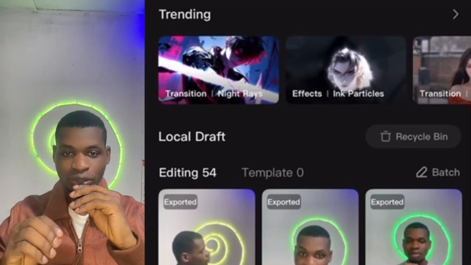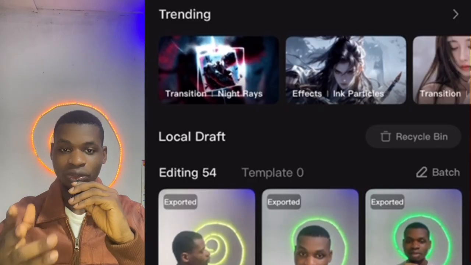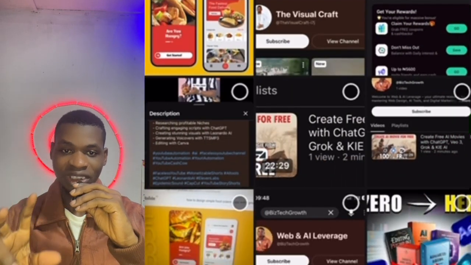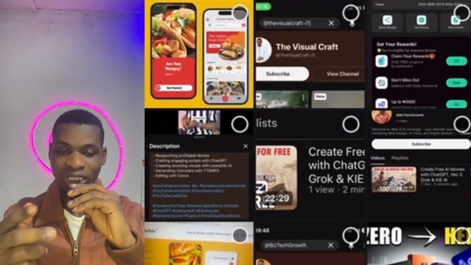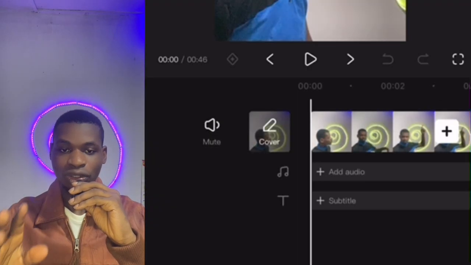Alright, here I'm going to be showing you how to edit your video on kwaiCut. Now, if you are hearing kwaiCut for the first time, kwaiCut is simply a CapCut alternative. It's an app that looks like CapCut. It has everything that CapCut has and even more features than CapCut. But the good news is kwaiCut is a free app. You don't have to pay for it.